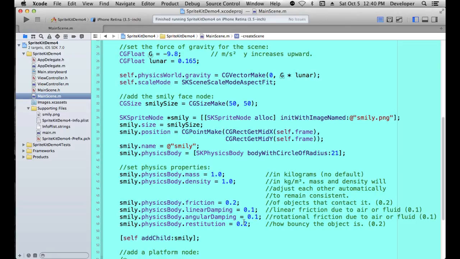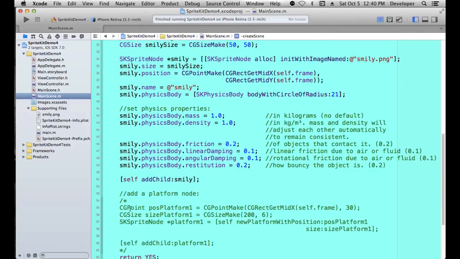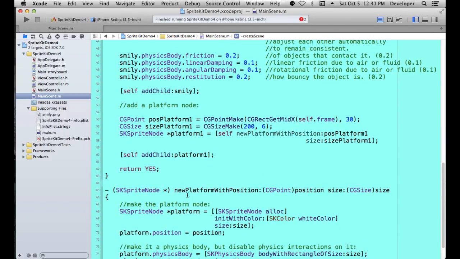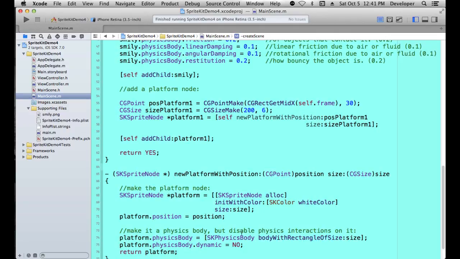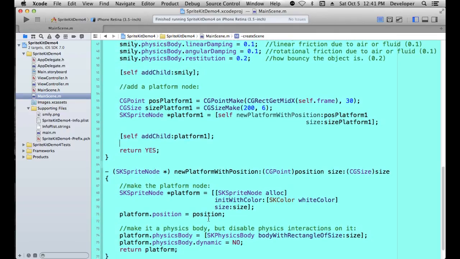So I'm going to add a platform to this. So this is pretty simple. I'm just going to uncomment this code. And down here, I've got a method called new platform with position and size. So I'm going to make a new sprite. This is a sprite node platform. And I'm initializing it with a white color. And then size I'm just passing in. And then I'm setting the position on the platform.